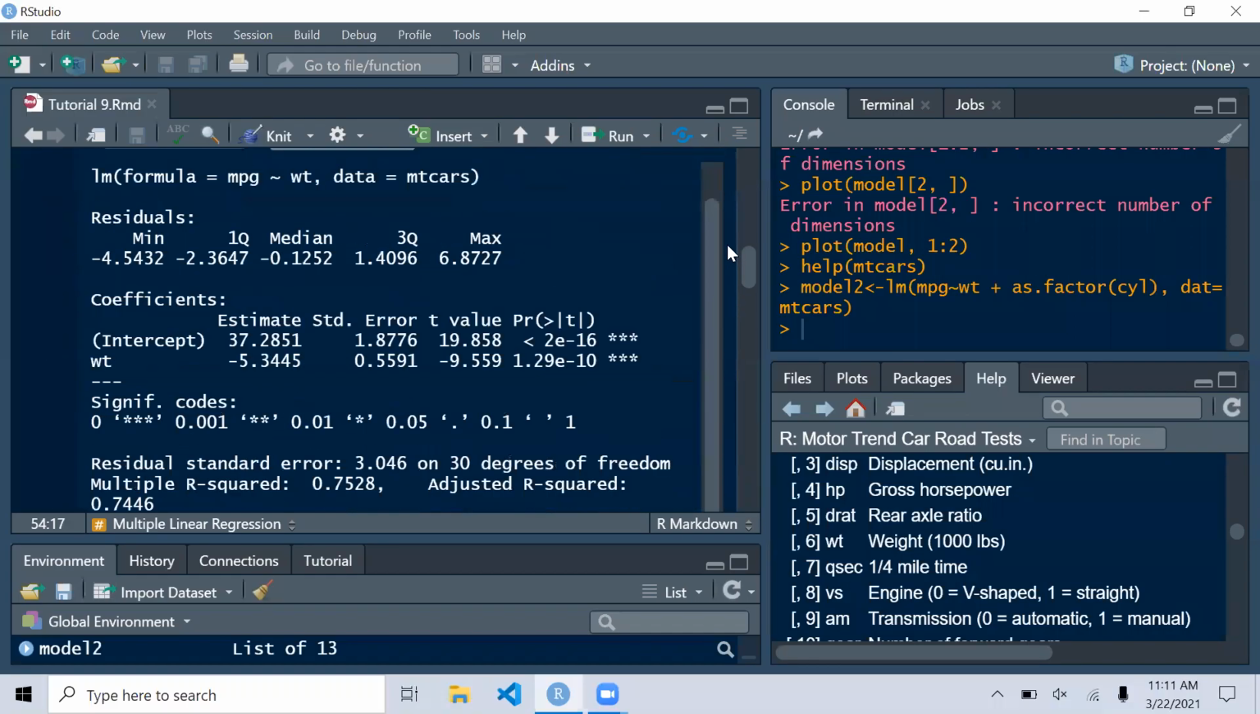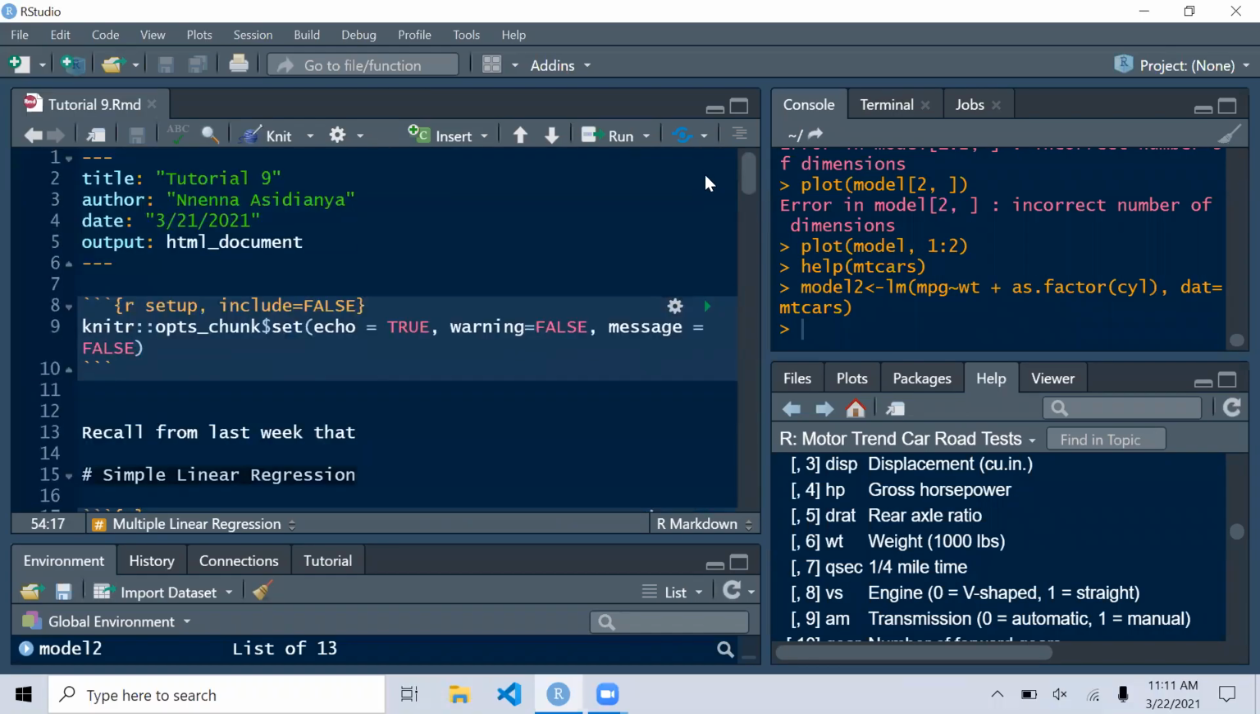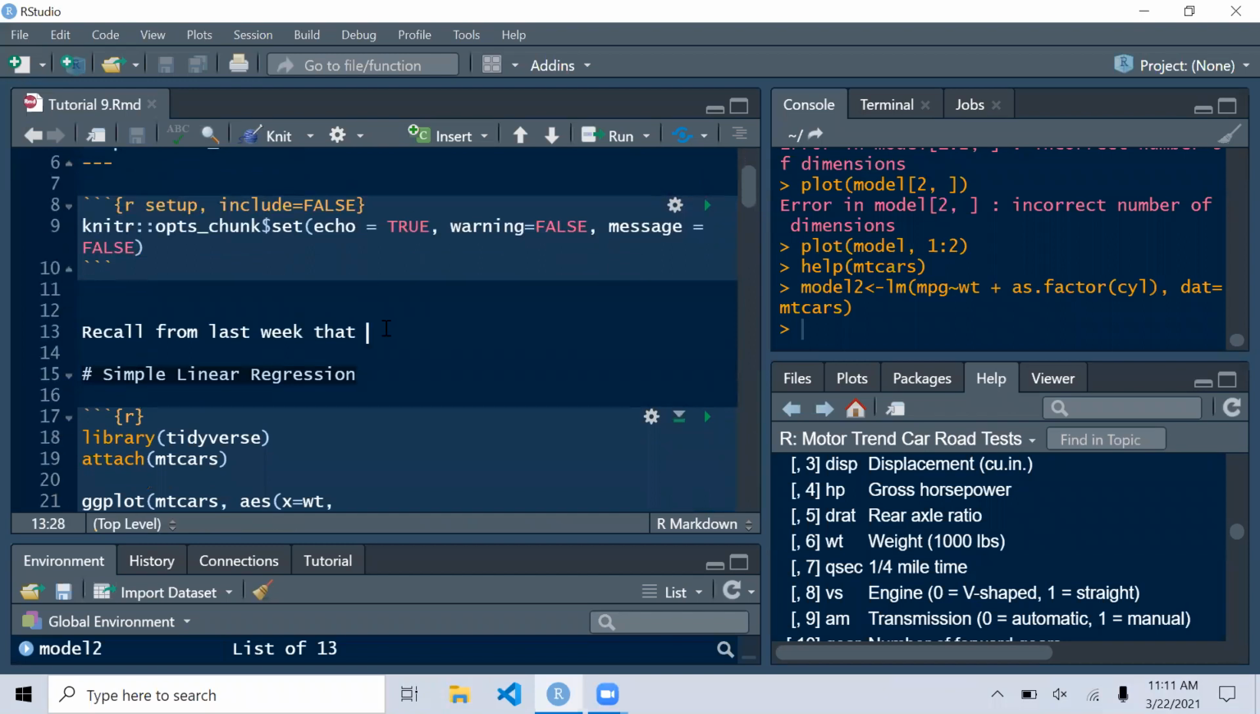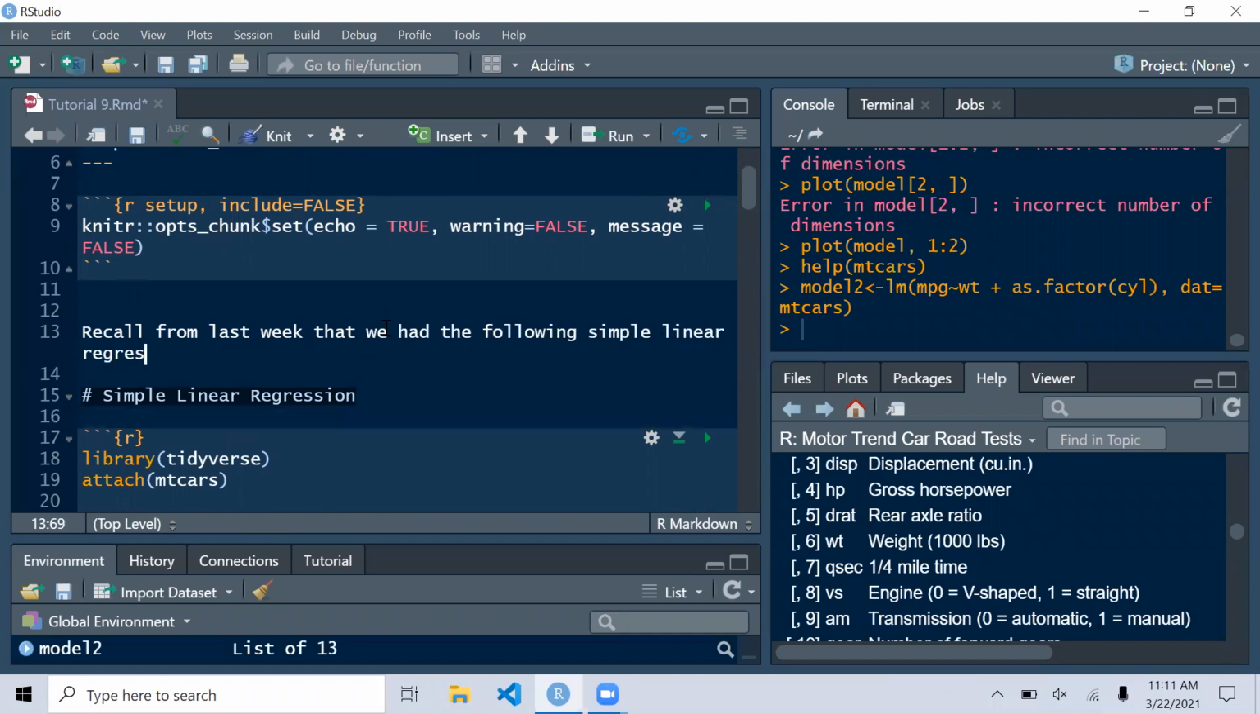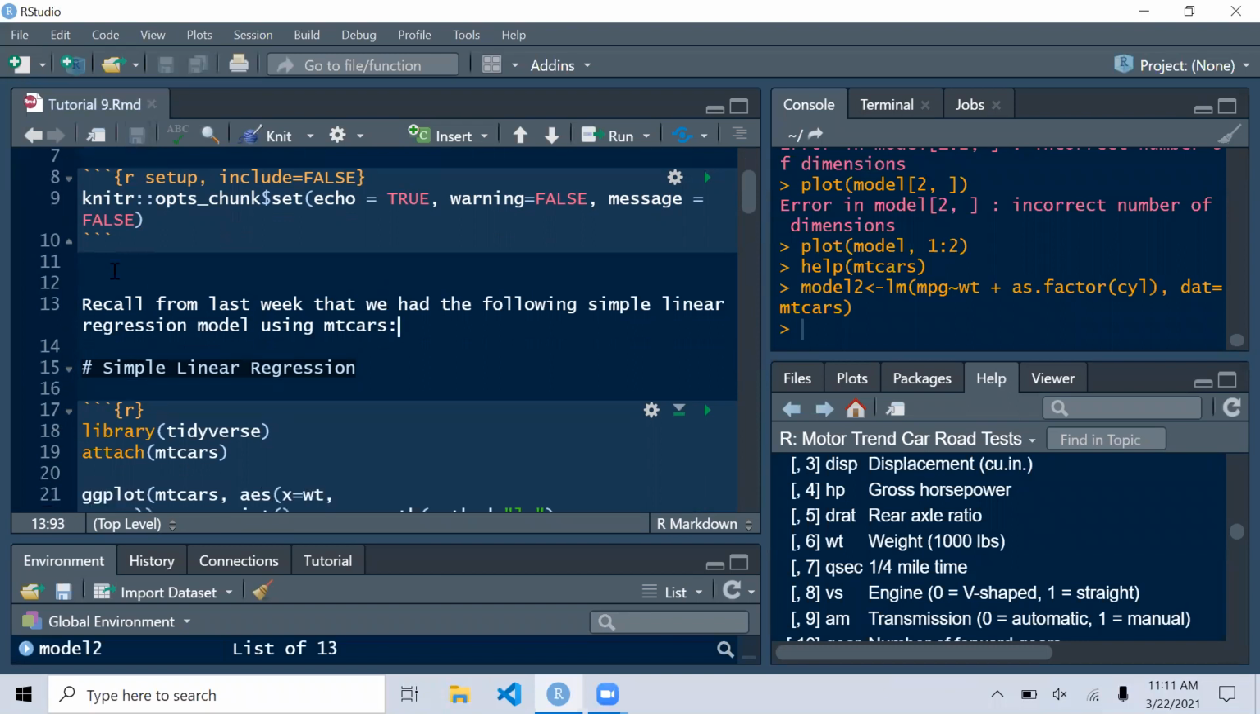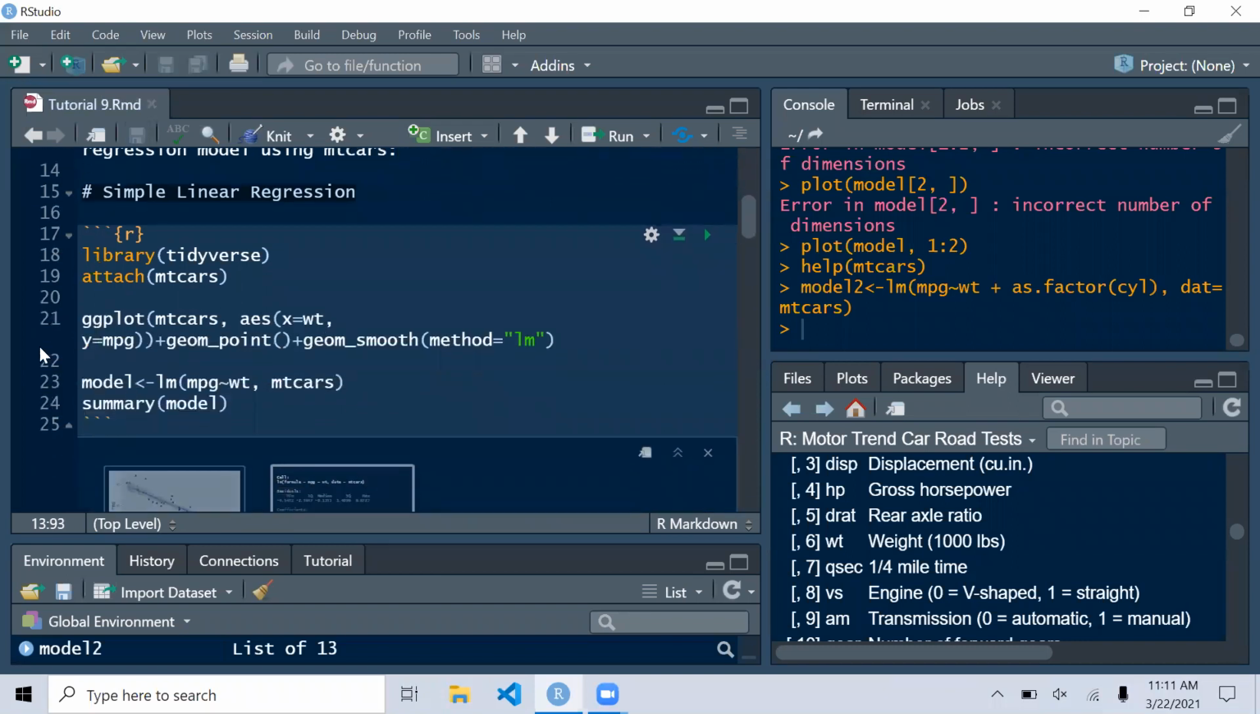All right, so I will go back to the example from last week. So, we had the following simple linear regression model using mtcars. So we were looking to see if the weight of the car in some sense influences miles per gallon.